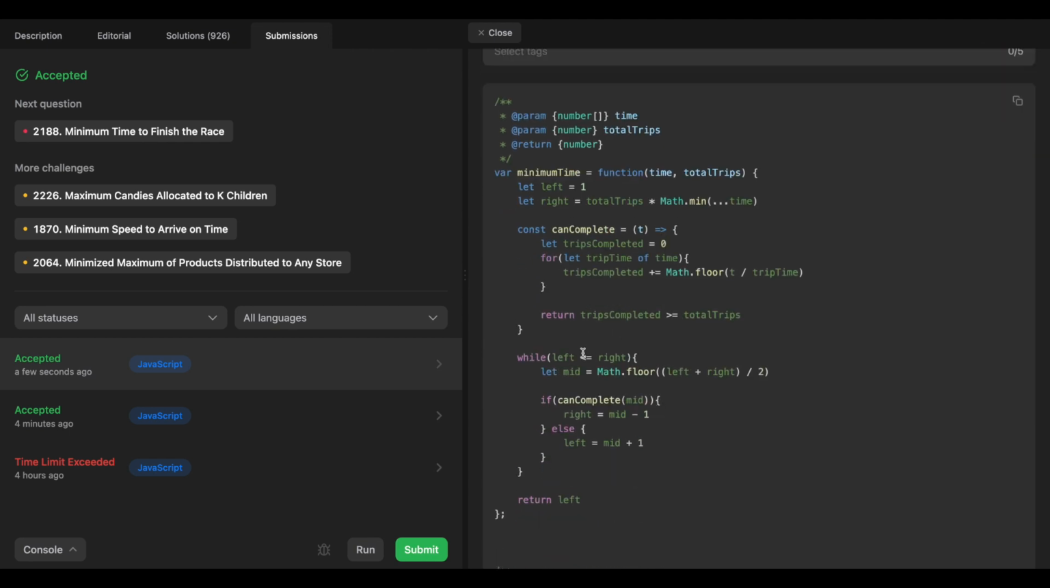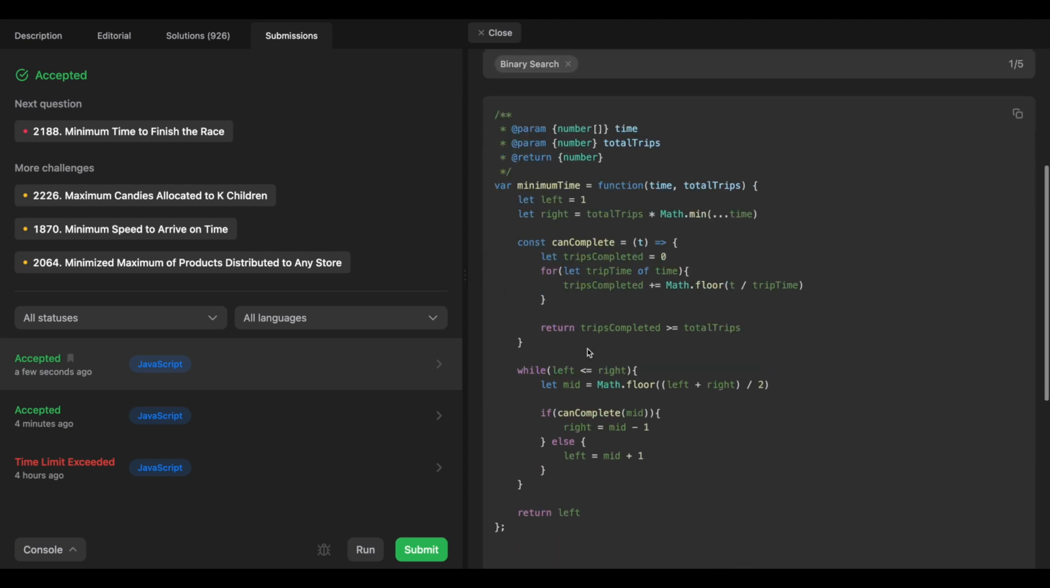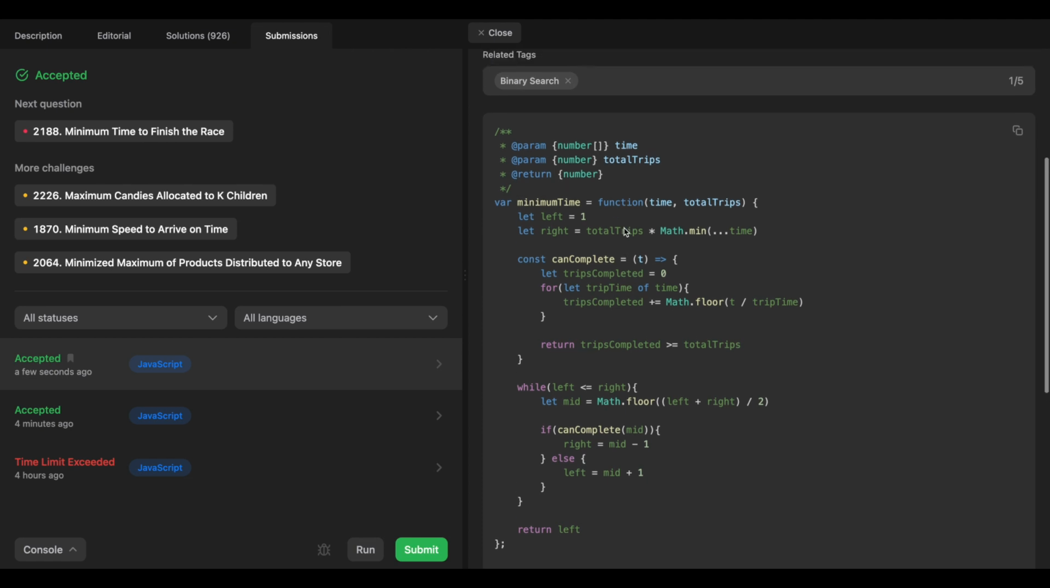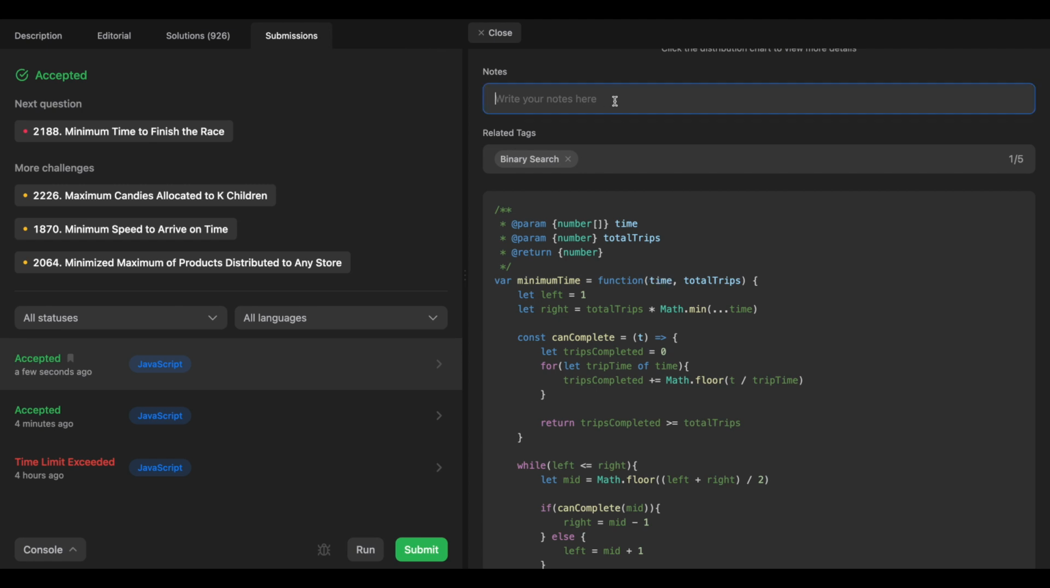And if we talk about the time complexity, it's the same as the time complexity of binary search. So it's going to be O of n log n, but since the other factor, this left and right, is not limited to this time, it's going to be something like O of n log k.